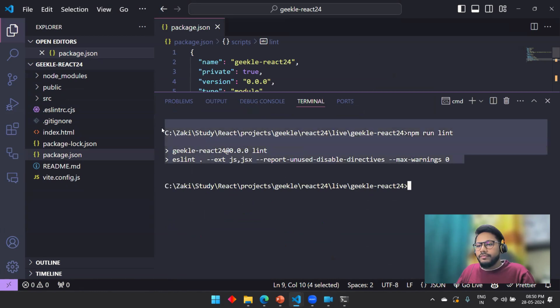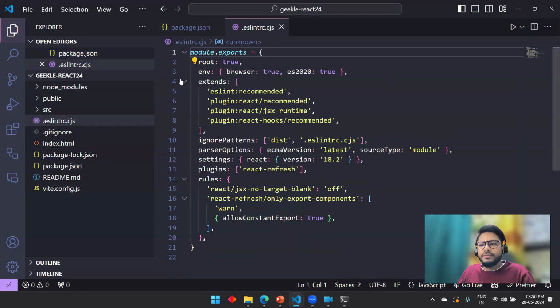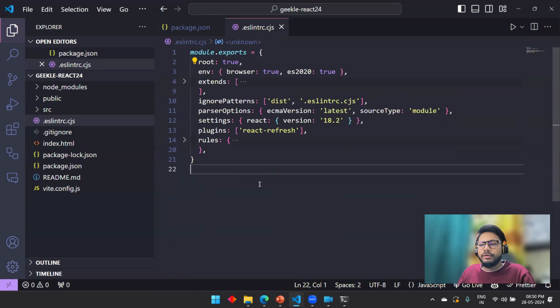So when I just run this command, I see nothing, because there is no problem in this project as per the rules that I've applied right now. If I go to the CJS file, I'll collapse the things that are not required for now. Let's see what things are at the root level. We have root true, which means it will run on this entire project directory. It has browser support, yes, and ES2020 is being used right now.